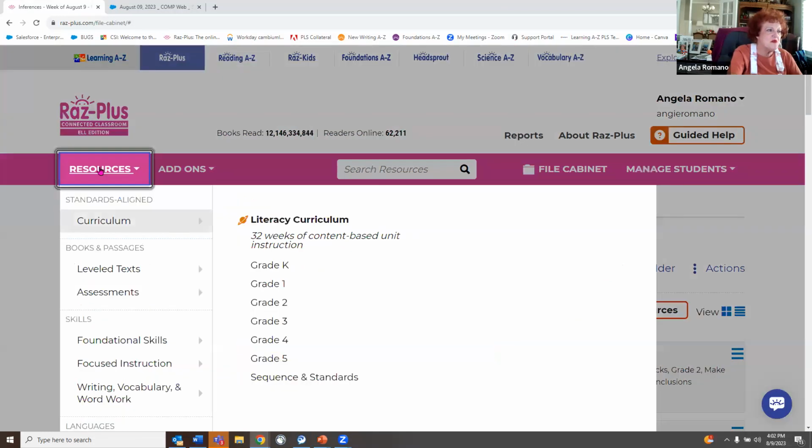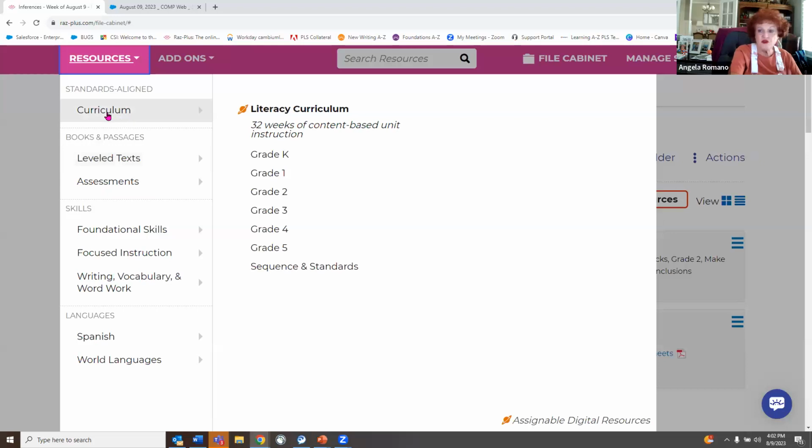So as you open up your resource tabs, the first one that says curriculum, just skip it. Don't waste your time. Your district has their own scope and sequence. That's really not going to give you any benefit, so I wouldn't waste my time there.